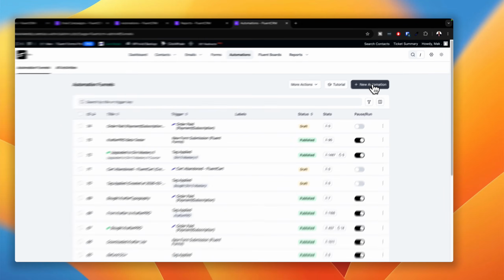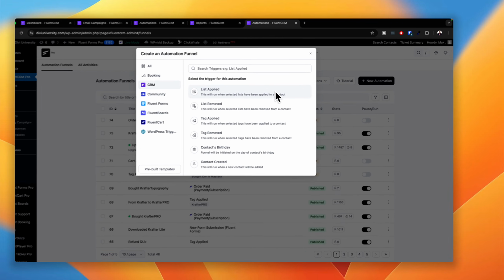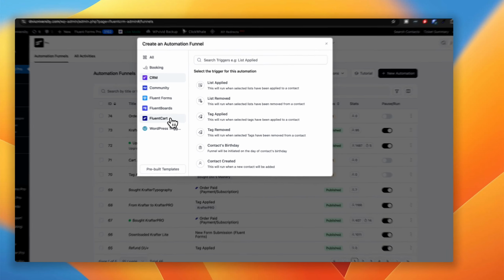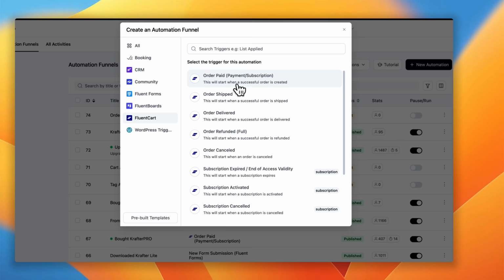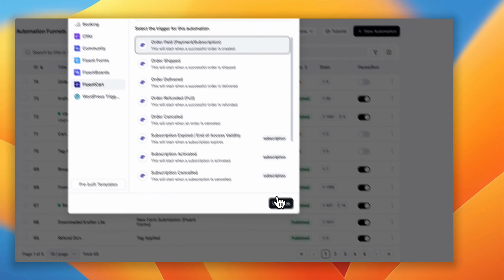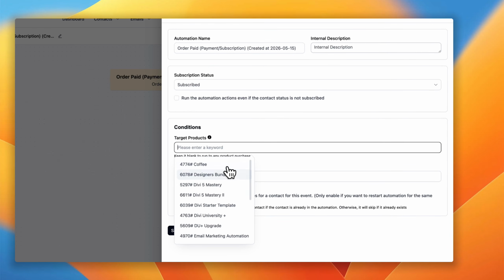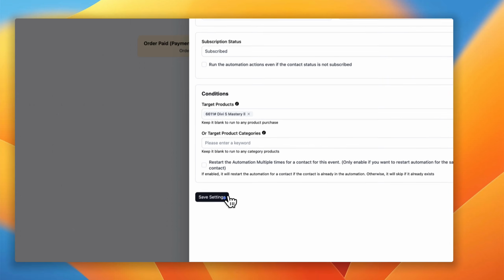Let's try and add a brand new automation and see how this works. Okay, so we have a pop-up here. Let's say this automation is going to start by someone purchasing something. So we're going to say order paid, continue. Okay, all right, that's pretty cool. Target products. I'm going to say Divi Mastery 2 and okay, save.